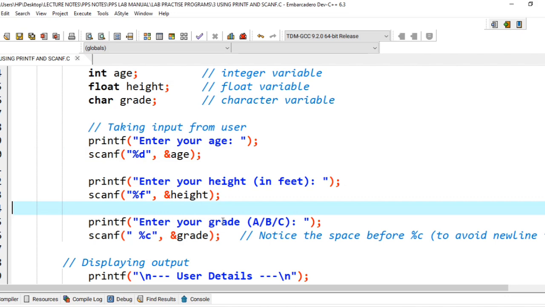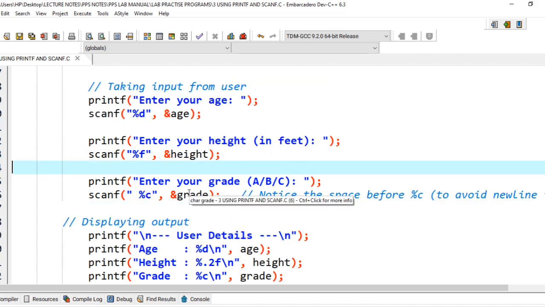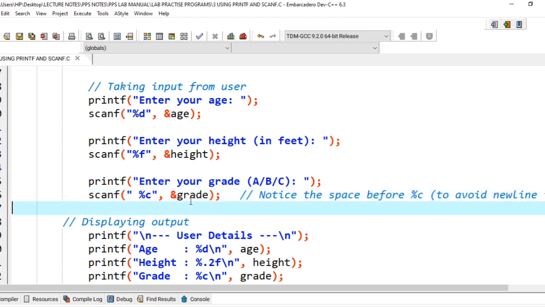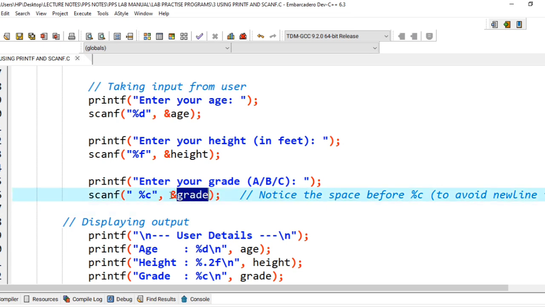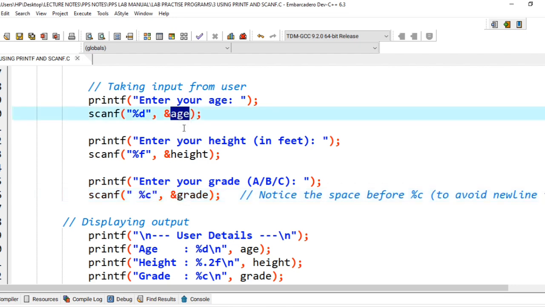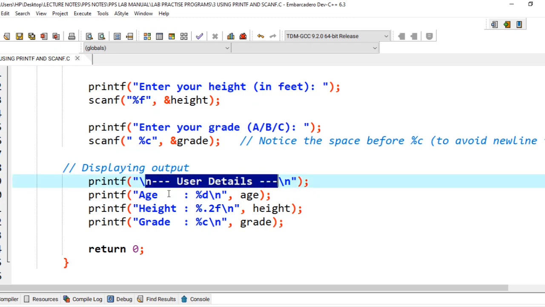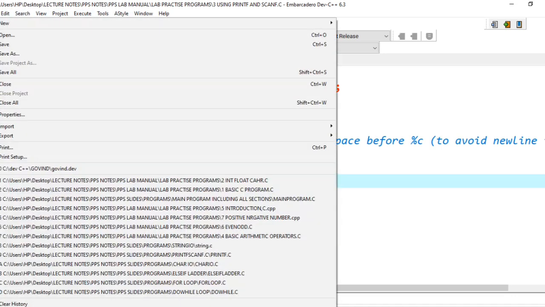And next one, printf enter your grade, so A, B, C, right? Grade is nothing but a character, that's why I wrote %c. Whenever the user sees this message, he may enter A, B or C, and whatever the user enters will go into grade. That address is mentioned by the ampersand. Ampersand gives us the address of the variable where the data has to be stored. So this is the display output. Printf will print this as it is onto the screen, along with whatever the user entered, age, height, grade. Let me explain through an execution of this program.